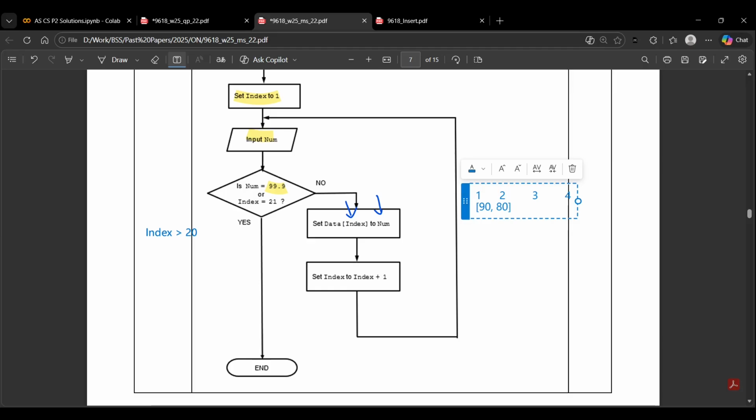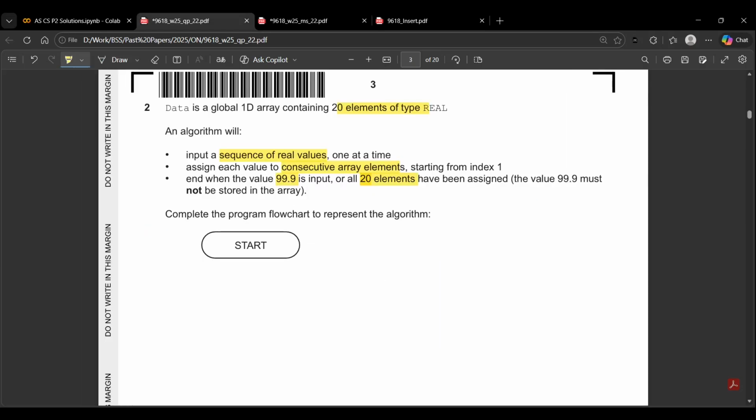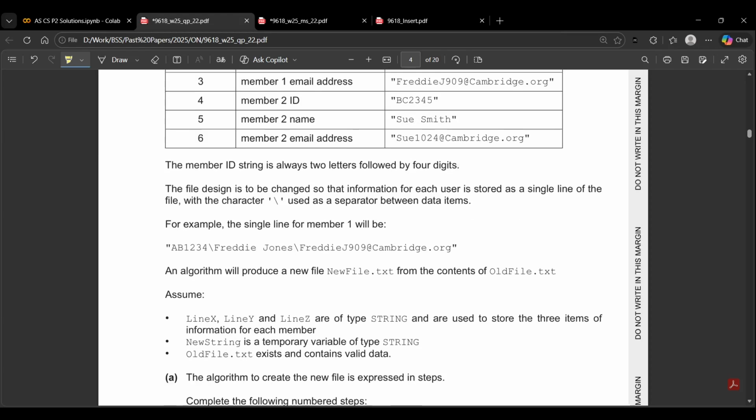And we keep on incrementing the index plus 1, and we keep on going back to get the next value until this condition becomes true. Okay, so we're just inputting one value at a time in the array. It's a very simple flowchart, not going to spend much time on it.